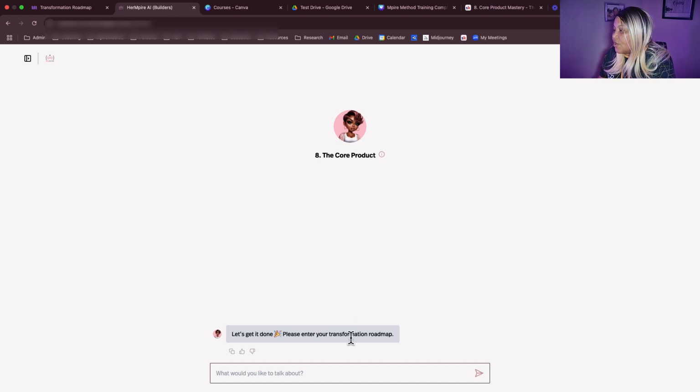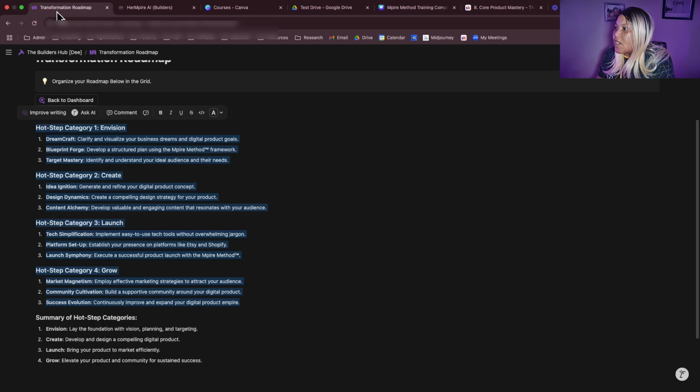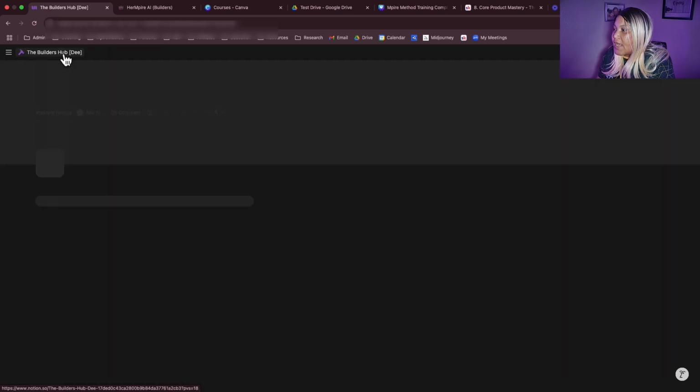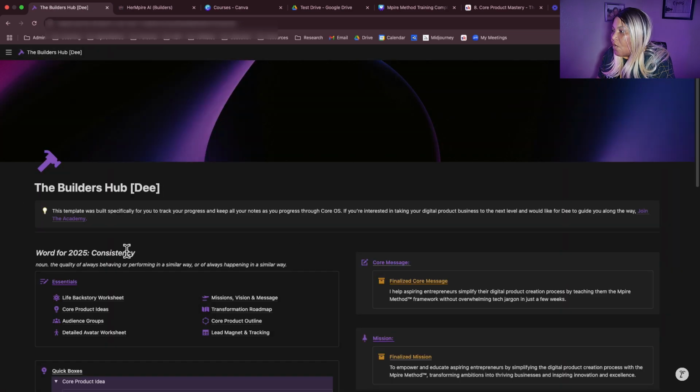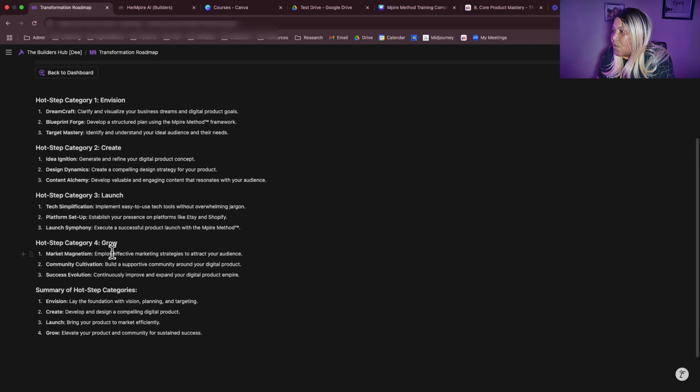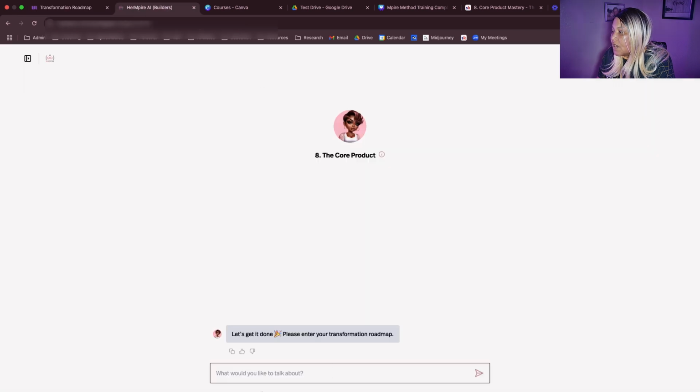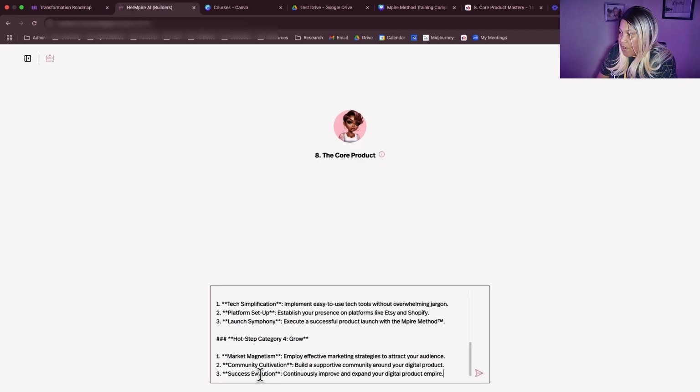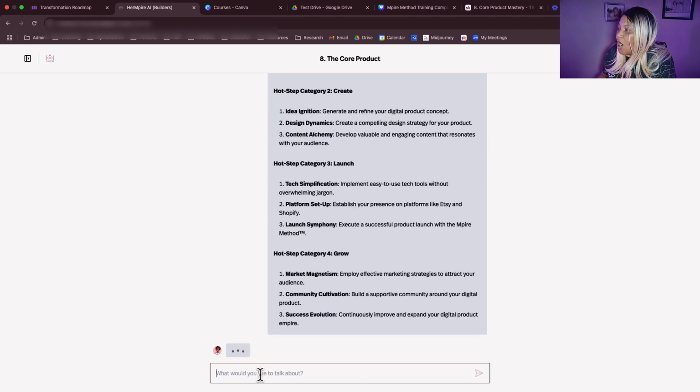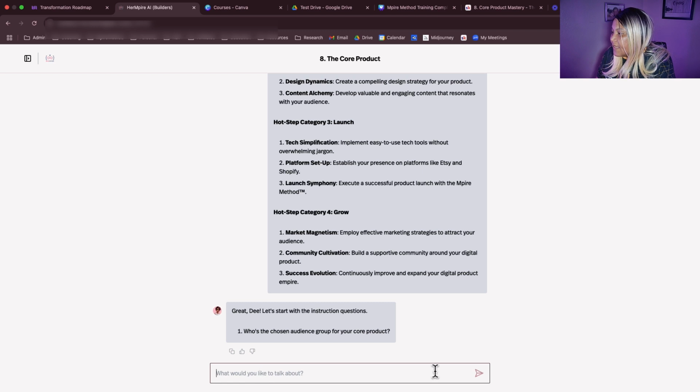She says, paste in your transformation roadmap. We will come over to our Builders Hub, navigate over to our transformation roadmap, and then copy and paste this out. Do not paste the summary. So we'll come over here and just paste in our roadmap. And then we're going to wait for the following instructions from the Design Diva AI tool, and then we will go from there. Okay, great. Let's start with the instruction questions.